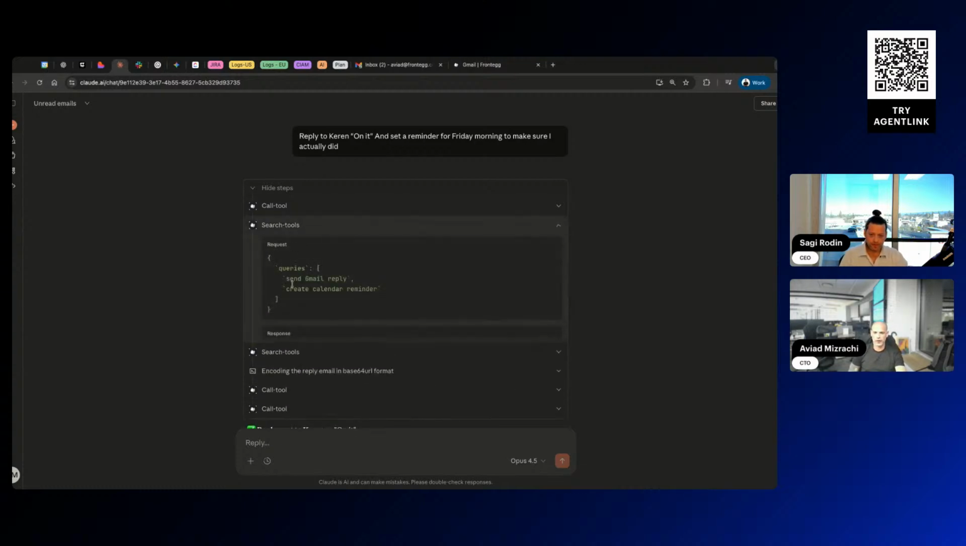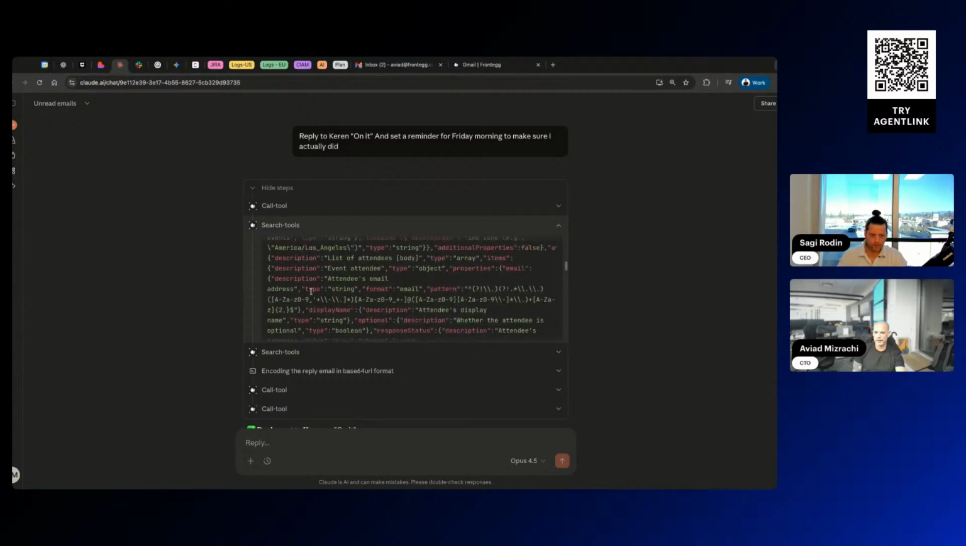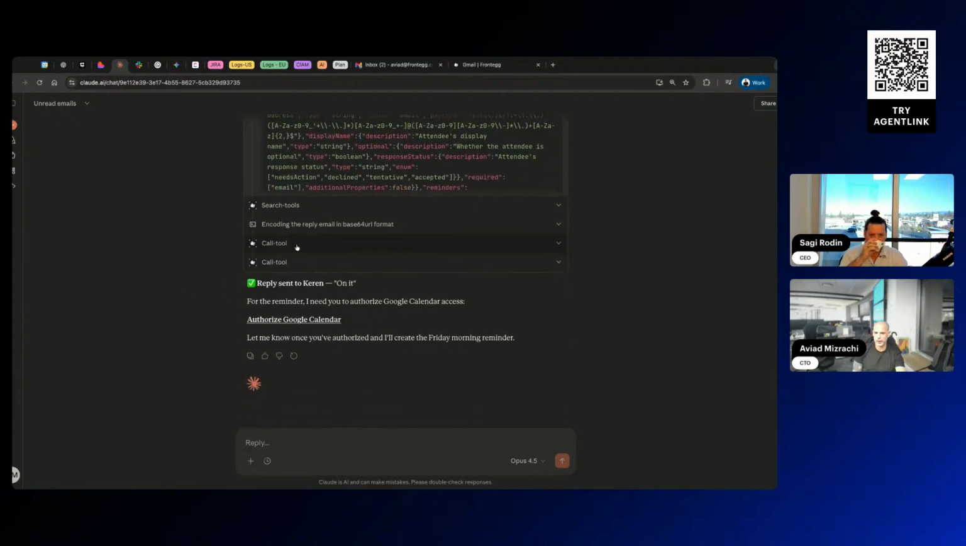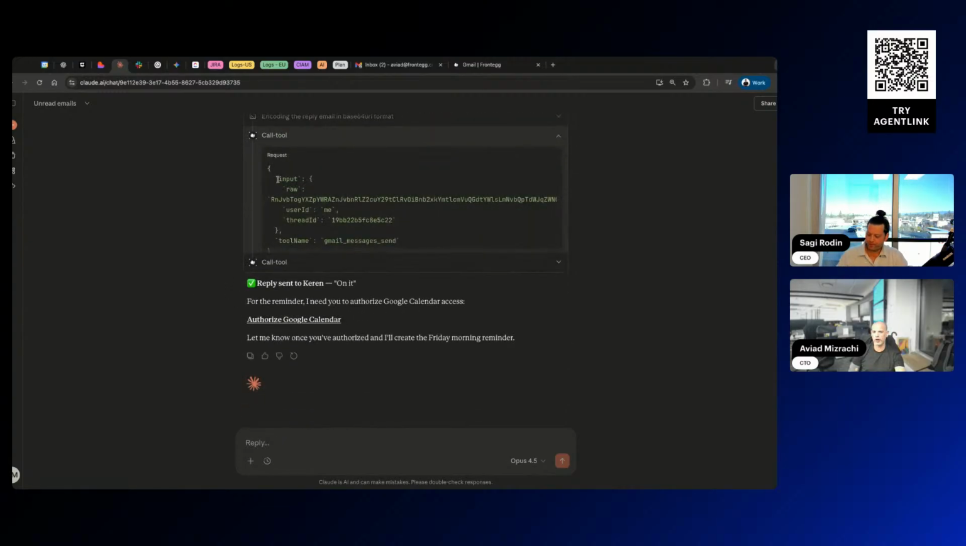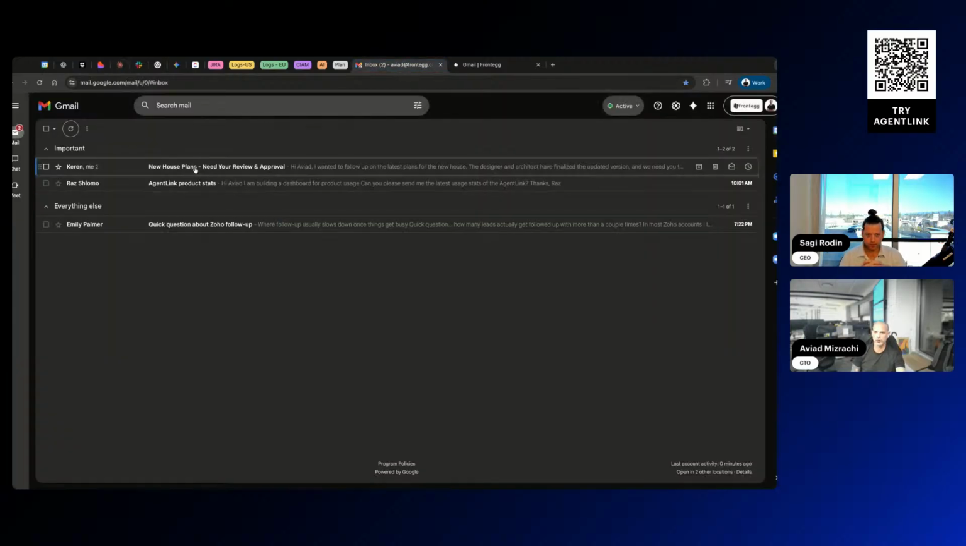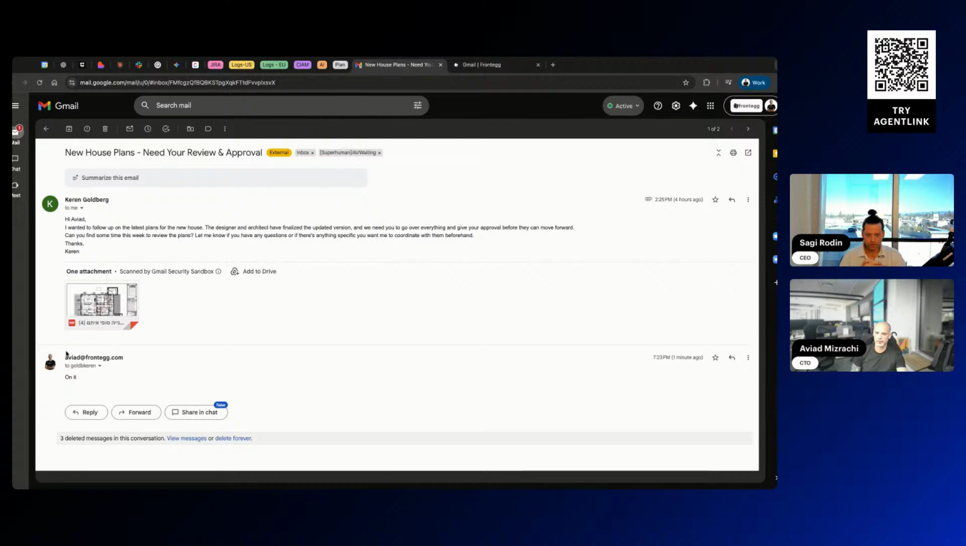So let's take a look at that. Let's break it down. There are two use cases here. One use case is to send a Gmail reply, and the other use case is to create a calendar reminder, right? So Claude is able to find the relevant tools, okay? First, it's going to call the tool to send a message through Gmail. It already had a consent, so the message was sent. I'm going to go to my email, and this is the "on it", sent to Karen one minute ago.